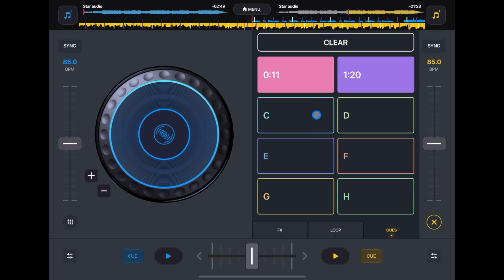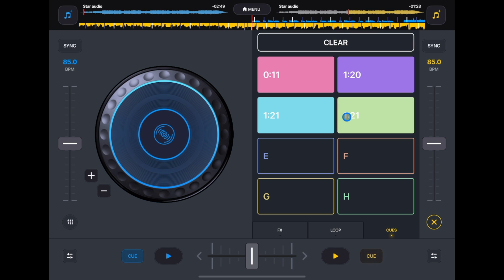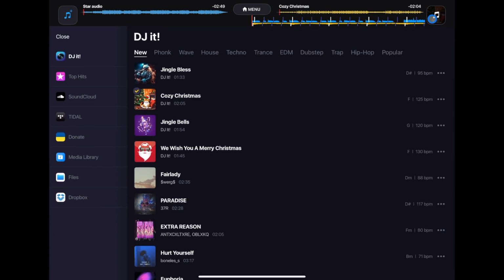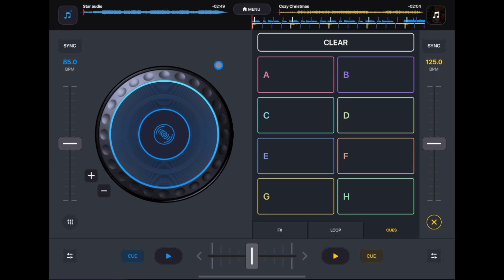But the interesting thing about this app is, you see how I have 4 cues over there for the song Star Audio? If I put a different song on, then go back to my Star Audio, the cue points are gone. With this app, you cannot save your cue points, which is super annoying because I recommend to mark cue points for every track you plan on playing in your playlist, which I'll get to in a second, and have the start and stop cue points at least. But you're going to have to reset your cue points for every song you plan on playing. So keep that in mind. That's how you do it, but they do not save.